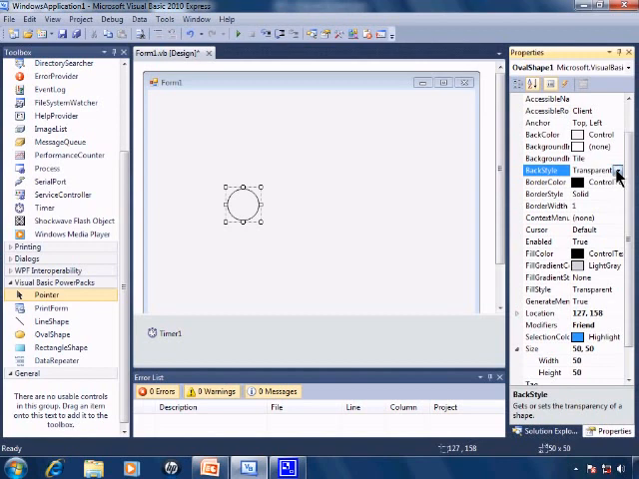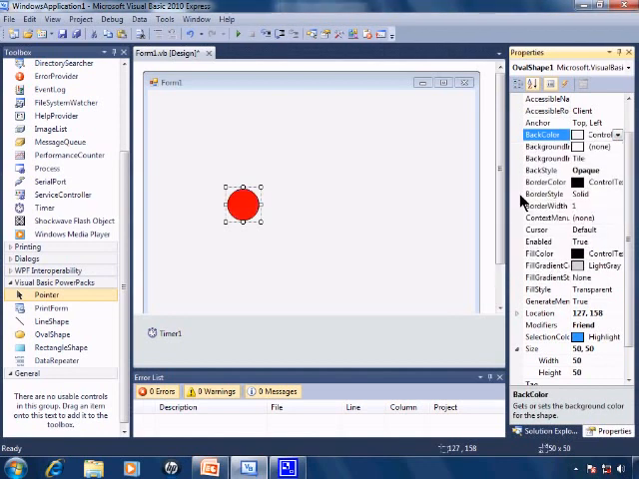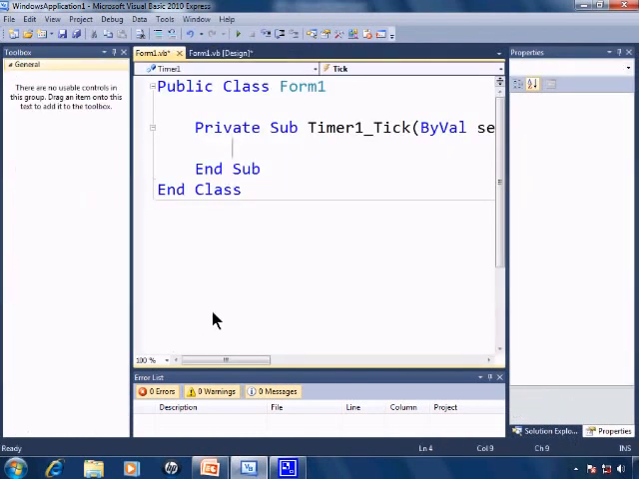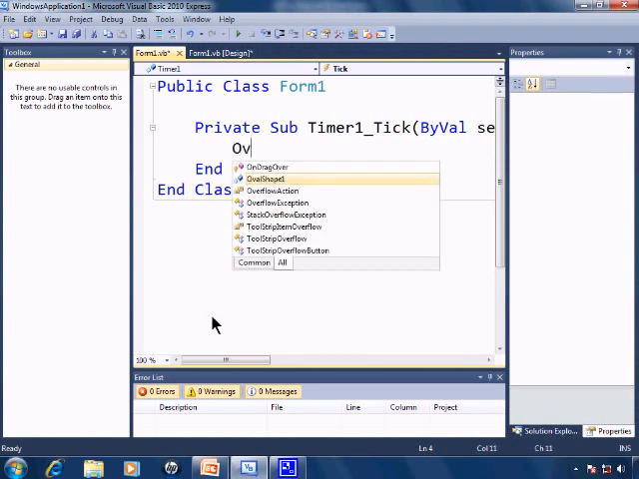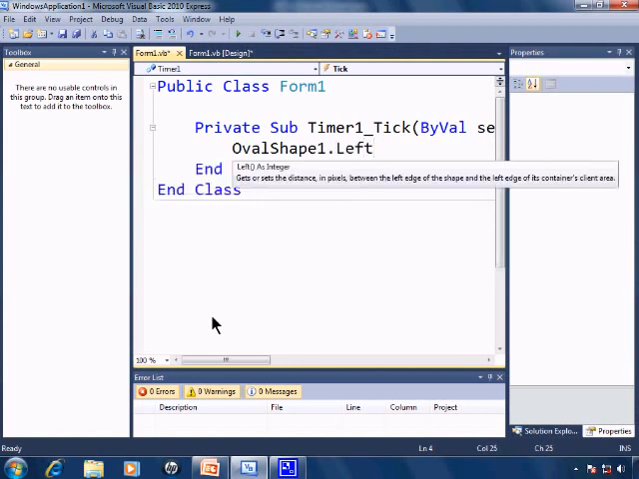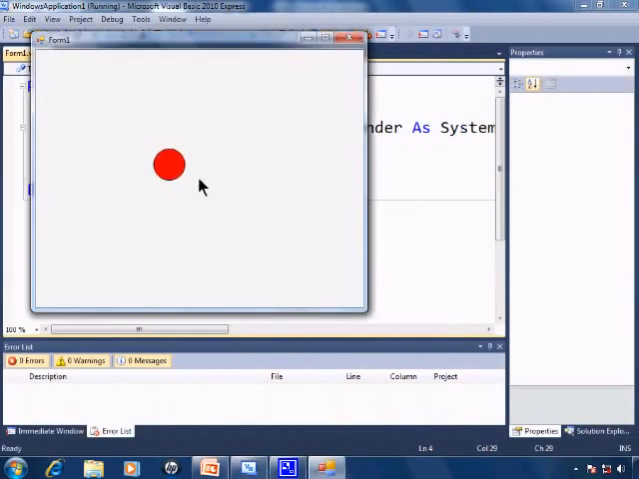I'll change the back style from transparent to opaque. And I'll set the back color to something like red. Now that we have the ball in, let's go ahead and animate it a little bit. So I'll go into timer, and I'll just start moving it to the right. So I'm going to put in oval shape 1 dot left, and I'll just add 1. Go ahead, run, and you see it slowly moving across the screen.